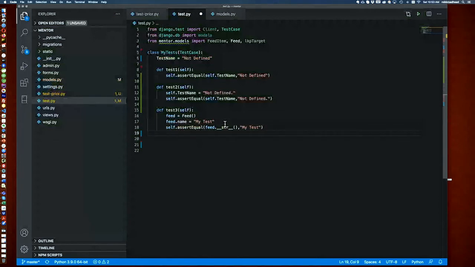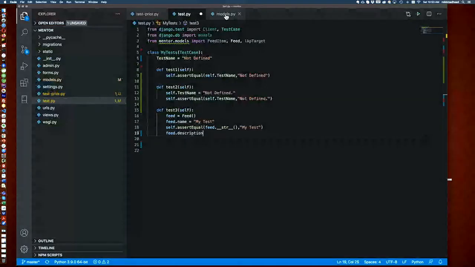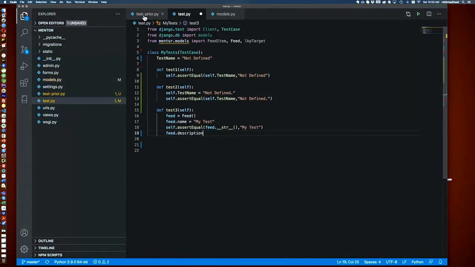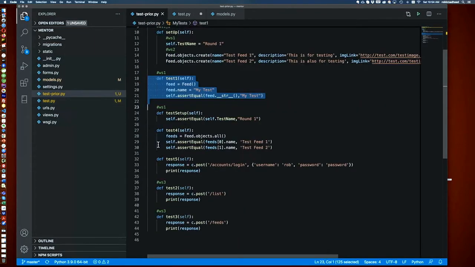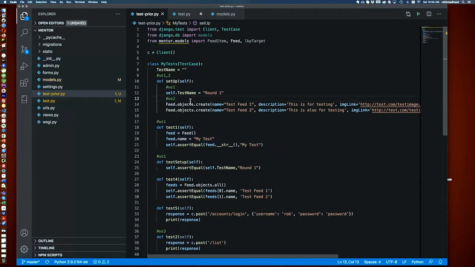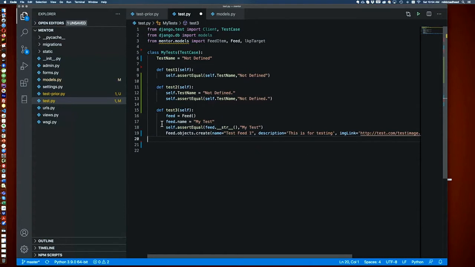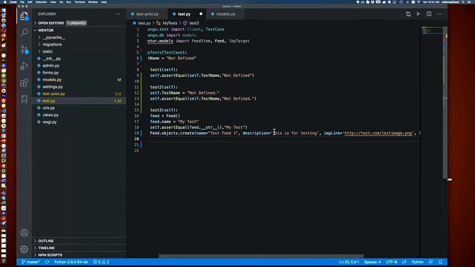So what I can do is, I don't remember what all I needed for that. So let me go look at my feed real quick. If I look over here, do I have that in test prior? Did I set up a feed? Oh, here we go. I'm going to take this. And so now I can come in, I'm going to create a feed object.